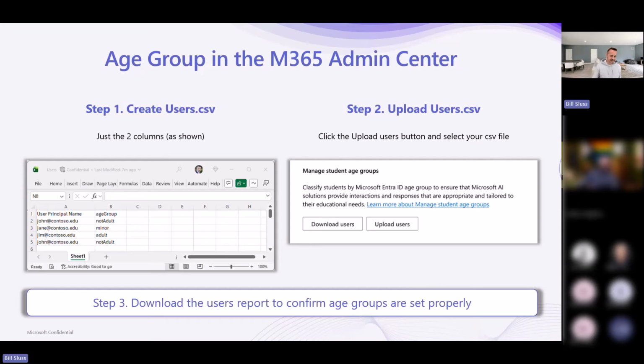And again, you can run this as many times as you need. You can update users. It will set it for the first time. It will modify it if they change age groups along the way. But again, tenant identifier and age group, this is how you make Copilot accessible for your student population and everybody in your tenant. Go set these things if you want to use Copilot.